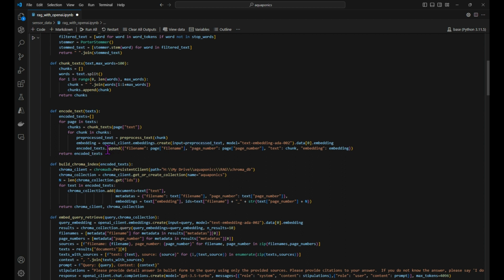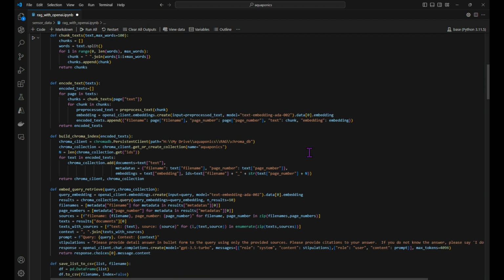And then I store it as a dictionary here, right? I store the file name, the page number, the text, and the embedding, right? And then I send that to my vector database, Chroma, okay?